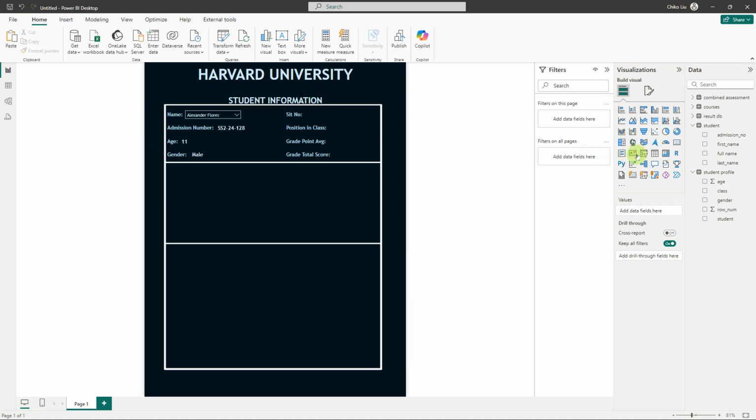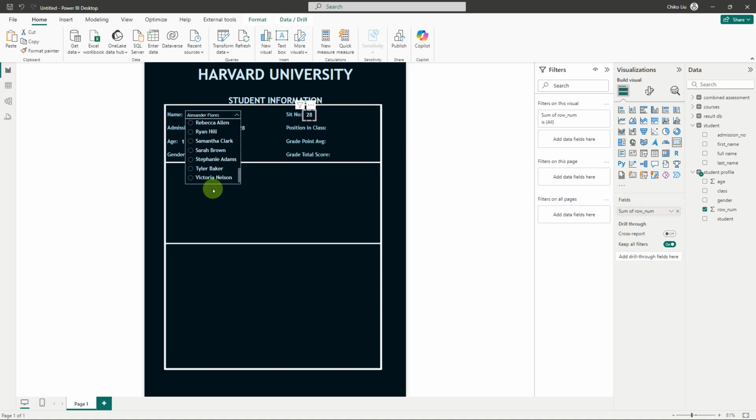So the seat number, which is the row number, I'm going to just Control C, V, seat number, and I'll just uncheck gender and click on row number, seat number 28. I'll just reduce the width of this and bring it a little bit closer. So we don't have more than 30. So yeah, this is cool.